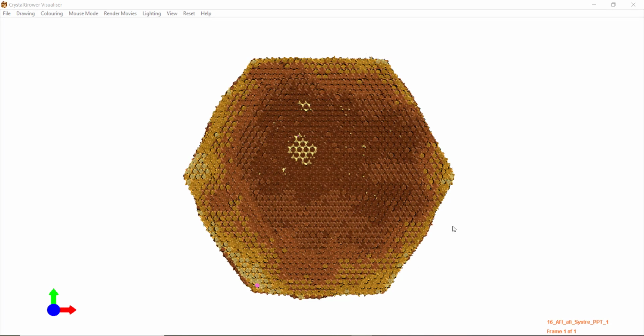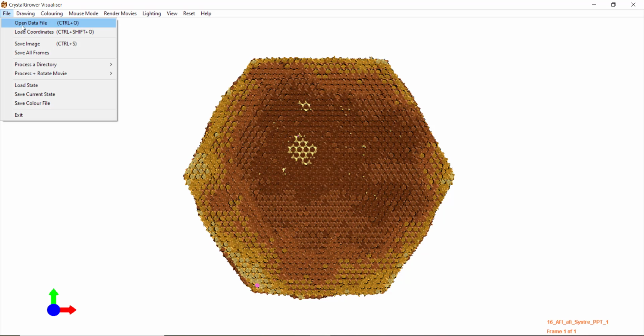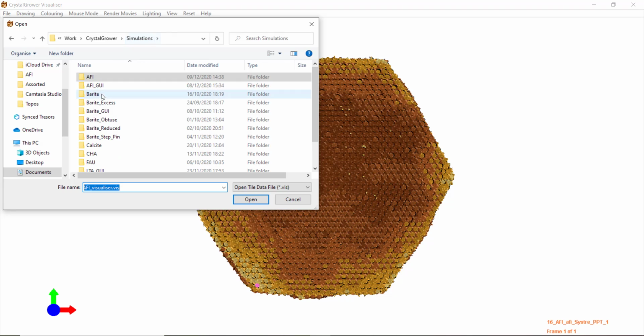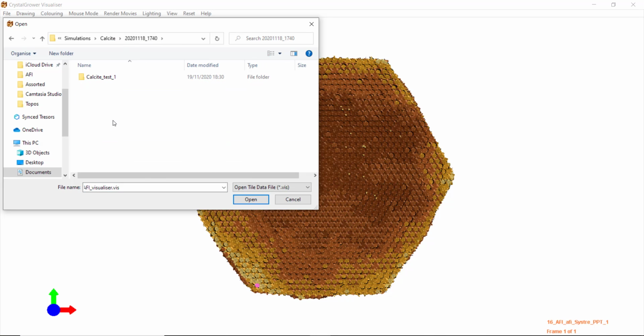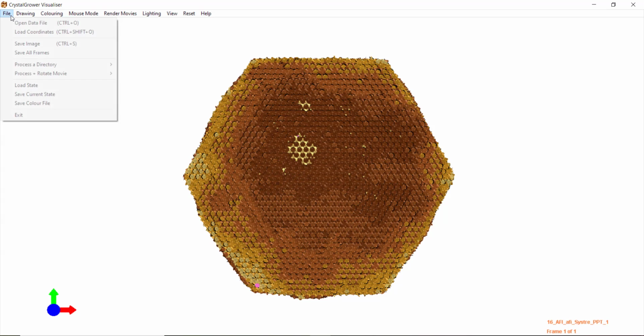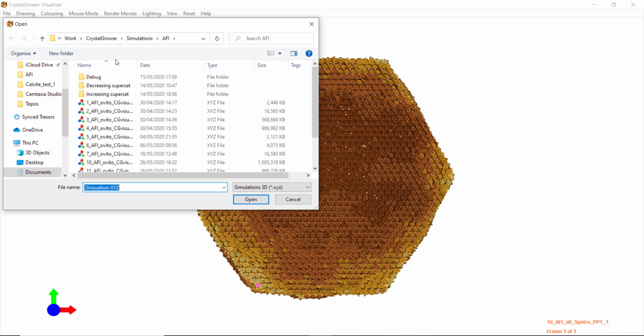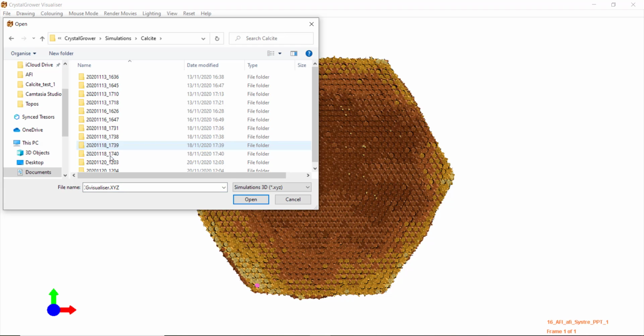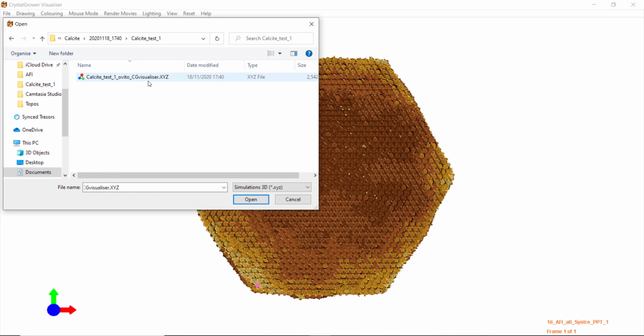So all the features I've covered thus far in the video are shared between both tile and net crystal structures. But I'm just going to open up a net crystal structure to show some extra options that you get when you've partitioned your structure as a simplified net. So the loading process is still the same. You open your data file first. So I'll choose calcite and one of the simulations I've run previously. You can see the information that comes up is slightly different. So it's loaded 5 molecules and 1 bond type. And then we'll load our coordinates again. I'll have to navigate to calcite again. And I'll open this XYZ file.